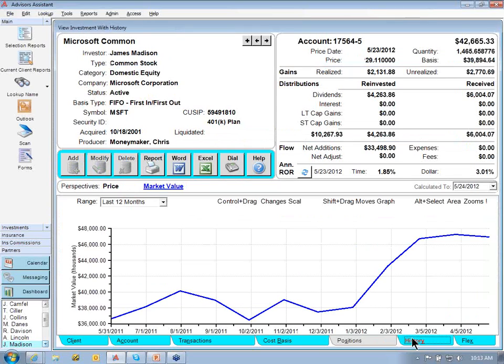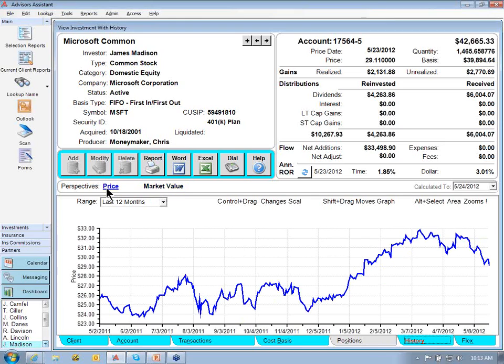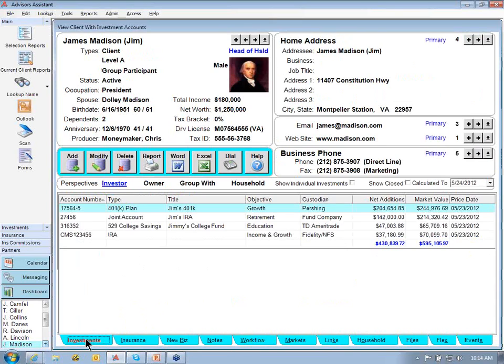Clicking on the History tab will show you a graph of the history of the investment based on price or market value. And you can print the graph using the Quick Report button. And this is based on the data that you have in your Advisor's Assistant. To return to the View Client screen, I can just click on the first tab labeled Client, and that takes me right back to the View Client screen.